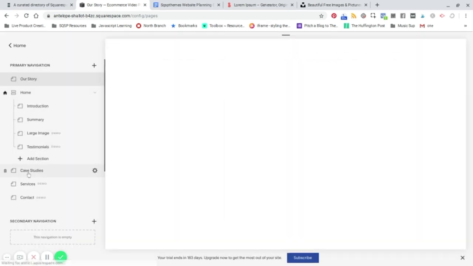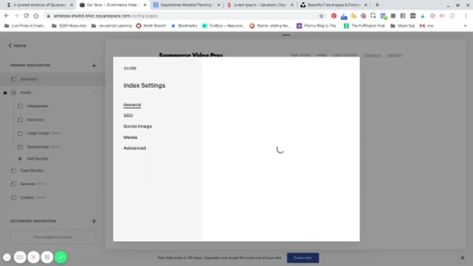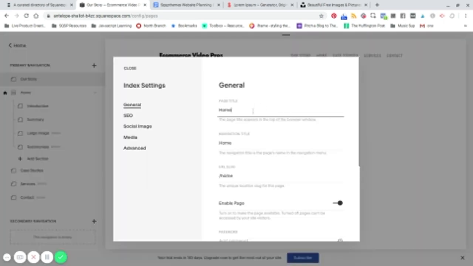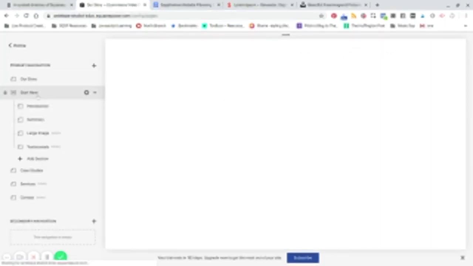And you can see now that says case studies, services, and contacts. So these are the pages that I wanted to start with. I'm going to change the home page to start here. So let's say someone is coming to my website via some other page, this home page or the start here page is going to kind of signal to them, hey, I want you to look at this first. Let's hit save and let's jump back over.